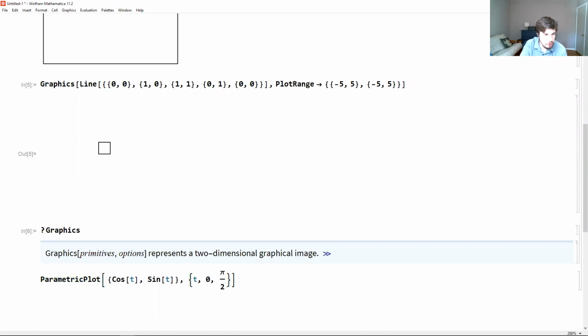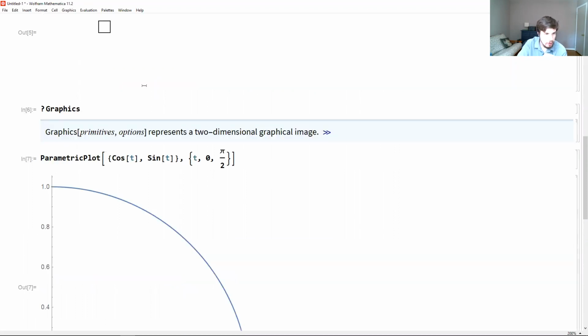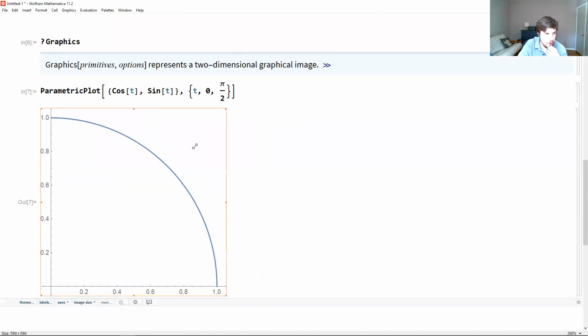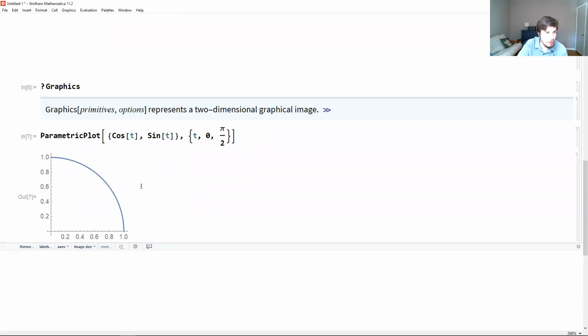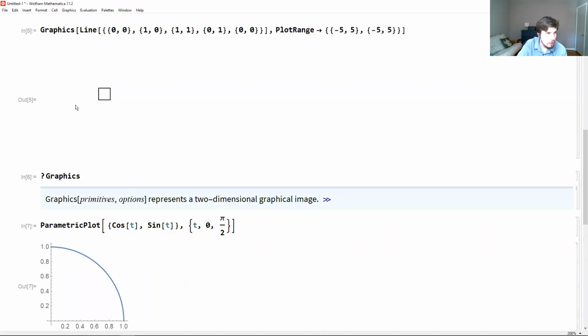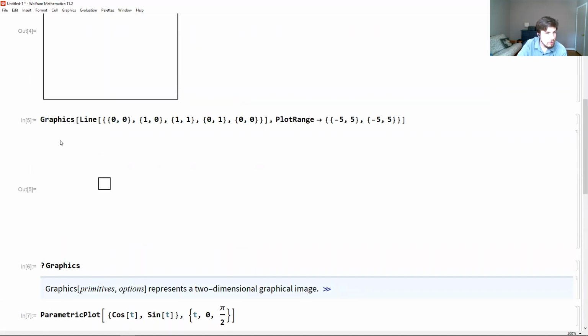So that's ParametricPlot. That'll take our angle coordinate from 0 to pi over 2 and plot half of a circle. There you go. And again, there's lots of options. You can hide the scale. You can pick what the numbers are on the scale. But I won't go into that right now.